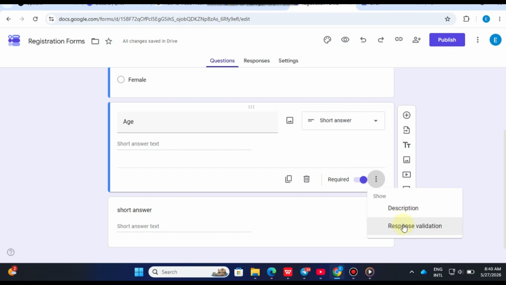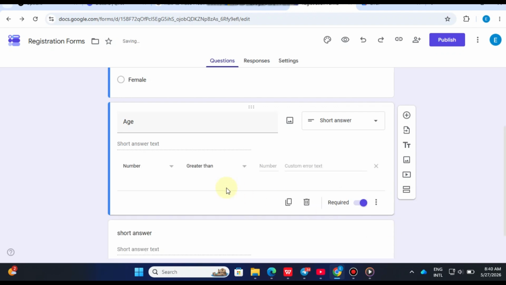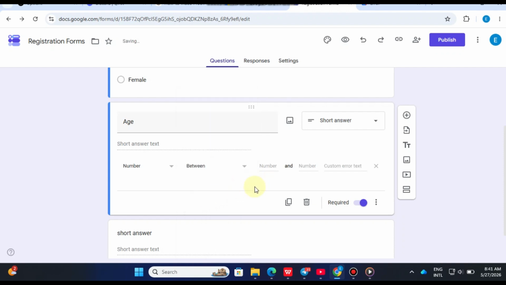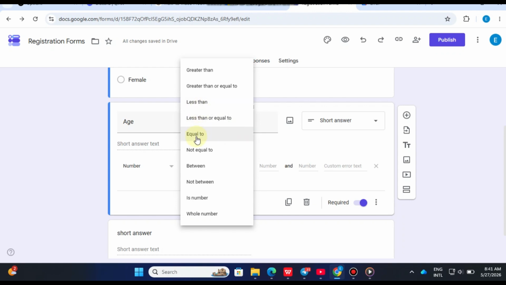From the menu that appears, select Response Validation. Once you enable it, you'll see additional settings appear underneath the question. Now, set the validation type to number. After that, choose the condition that matches your requirement. For example, you can choose greater than or equal to, or between, depending on the type of age restriction you want to apply. If your form is meant only for adults, you can simply set the minimum age to 18.